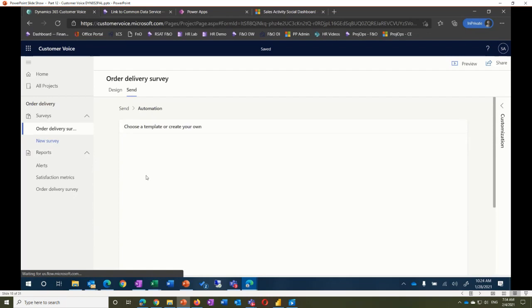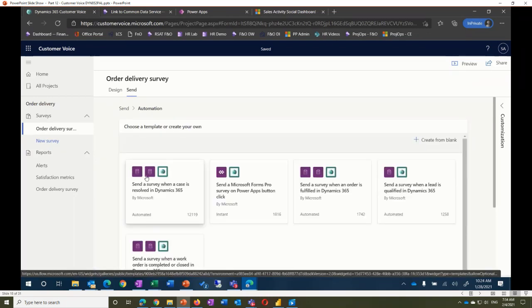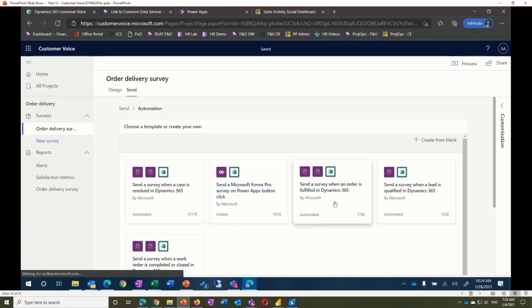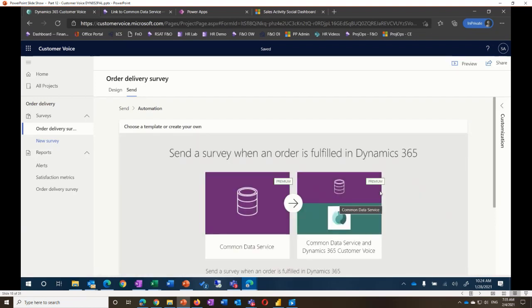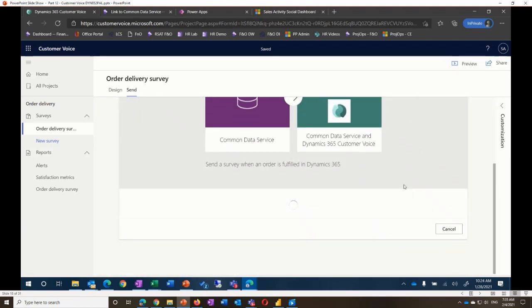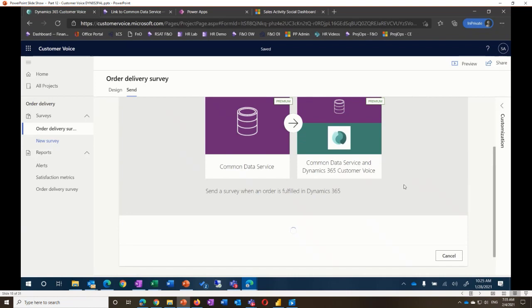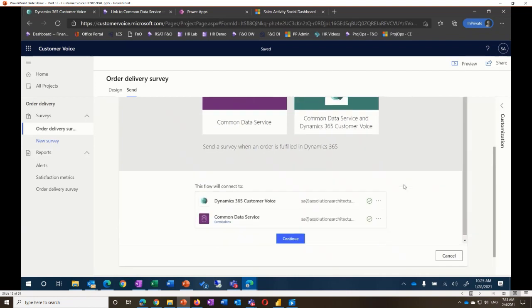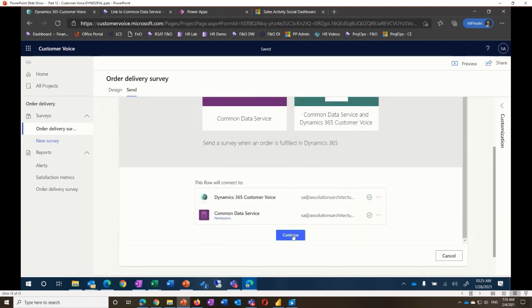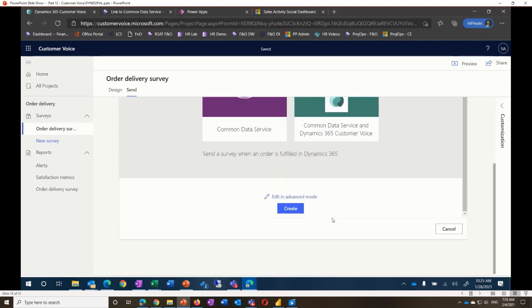I'm going to choose automation. For this example, we're going to choose one of the out-of-the-box templates: send a survey when an order is fulfilled in Dynamics 365. I click on this template, and then you'll want to confirm those details. It'll take a second to load because it's going to make connections in your Power Automate. So these are the connections. I click continue to confirm and then create. You can also edit it directly from there.